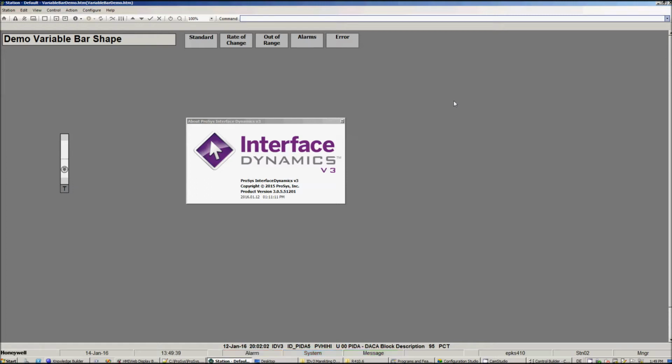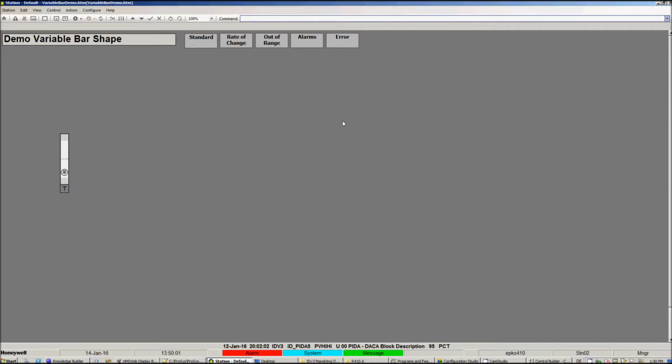Hello and welcome to a quick presentation about the new functionality and the new look for the variable bar shape included in our Interface Dynamics version 3 software. We're currently running the software in a Honeywell Experience version 4.10.4, but it's also available for newer Honeywell releases. The shape is a vertical bar shape which indicates the current value of an analog device. The moving board is representing the current value.